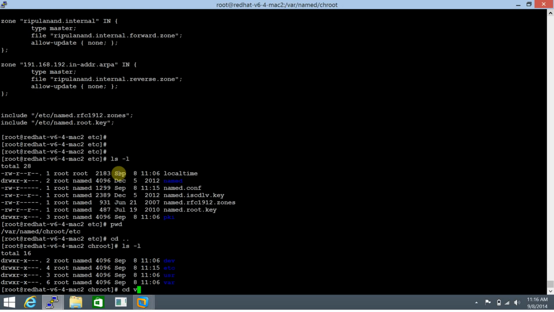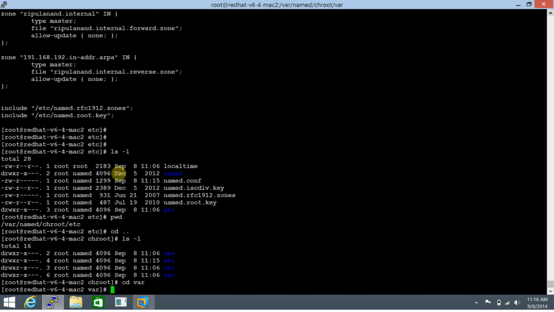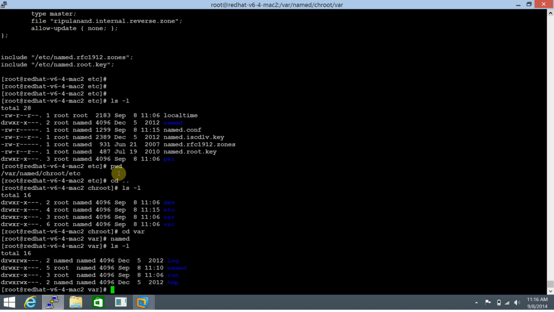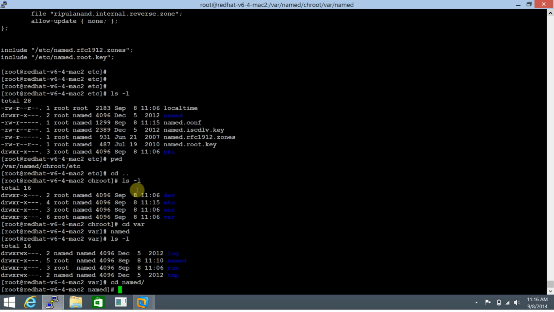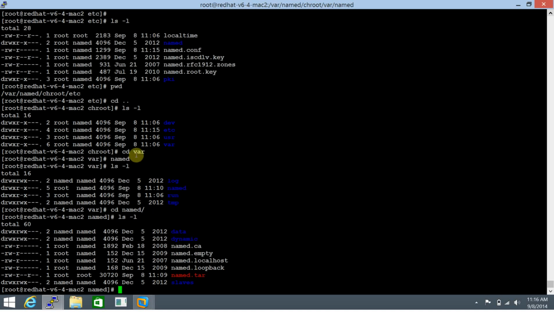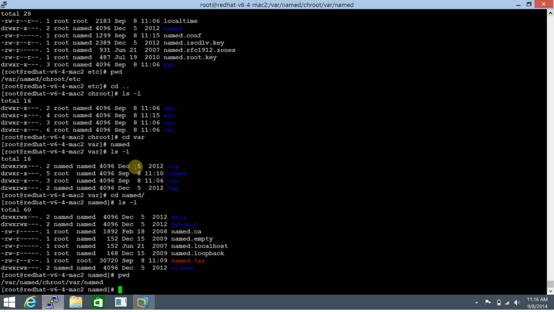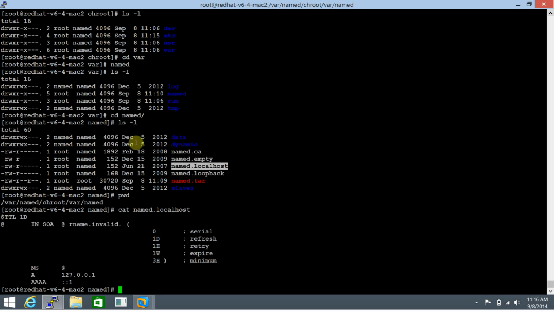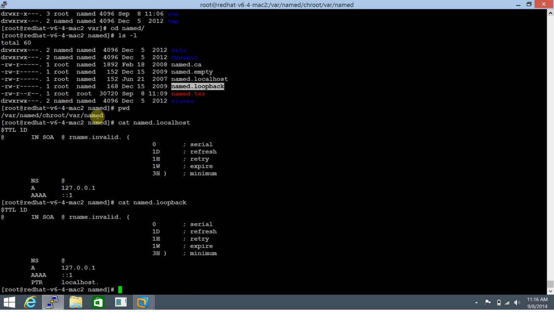Okay. So we are at etc, and let's traverse to cd /var for the chroot environment, because this is where we're going to place our forward and reverse lookup zone files. And within var, we need to transition to named. Let's do a pwd again. So we have named.localhost, which is the customary forward zone lookup file format, and we have named.loopback, which is the customary reverse zone lookup format.